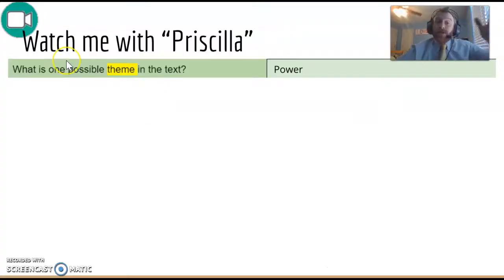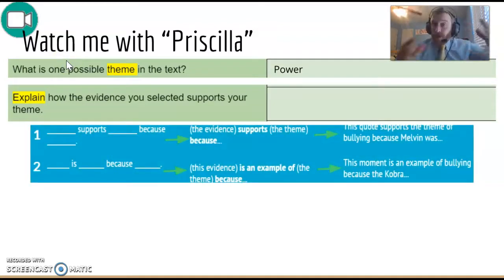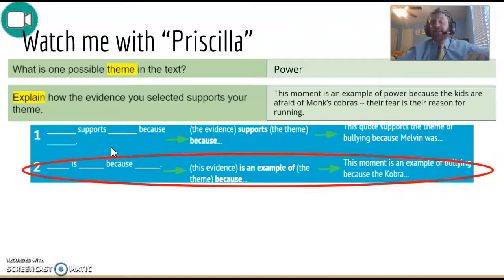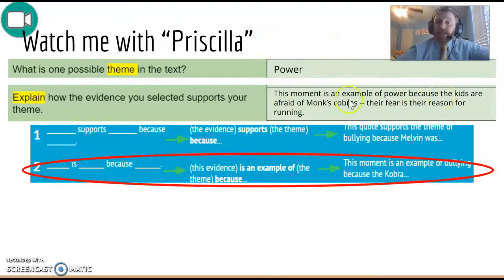Now, step 3 would ask me, okay, so how does that evidence that I find support my theme? And this is where I need to use the strategies. For example, I could either use "blank supports blank because," or I could say "blank is an example of blank because." Just for our examples today, I'm going to do the second one, and I could come up with this. I could say this moment is an example of power. Do you see that? See how I actually used the word power, the theme, in my sentence? Make sure you do that. This moment is an example of power because the kids are afraid of Monk's cobras. Their fear is their reason for running.